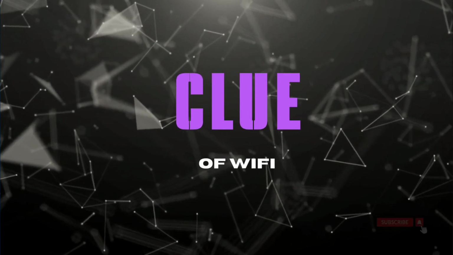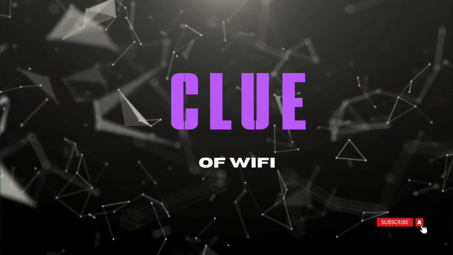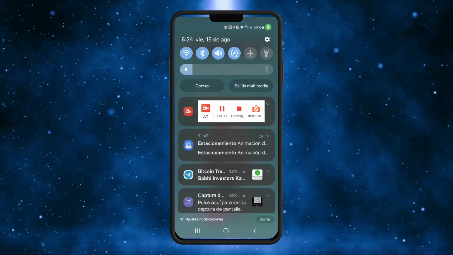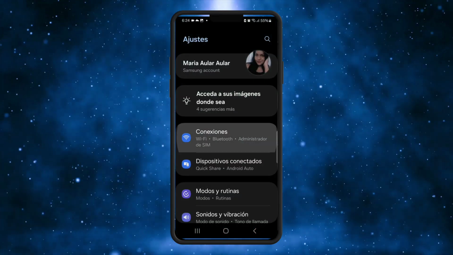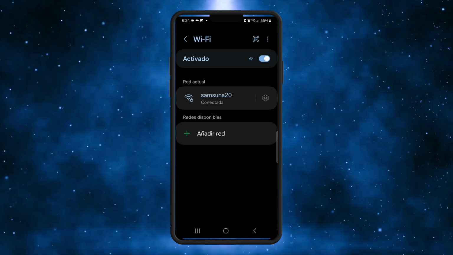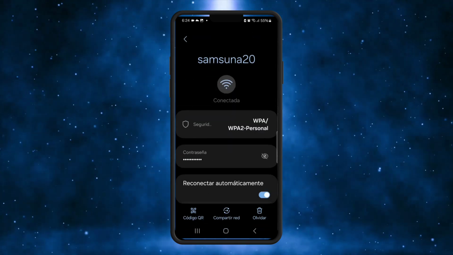In this video, I am going to show you how you can know the Wi-Fi network to which you are connected. What we are going to do is go to the settings and press connections. In connections, we see Wi-Fi. This is my Wi-Fi. Go to configuration.